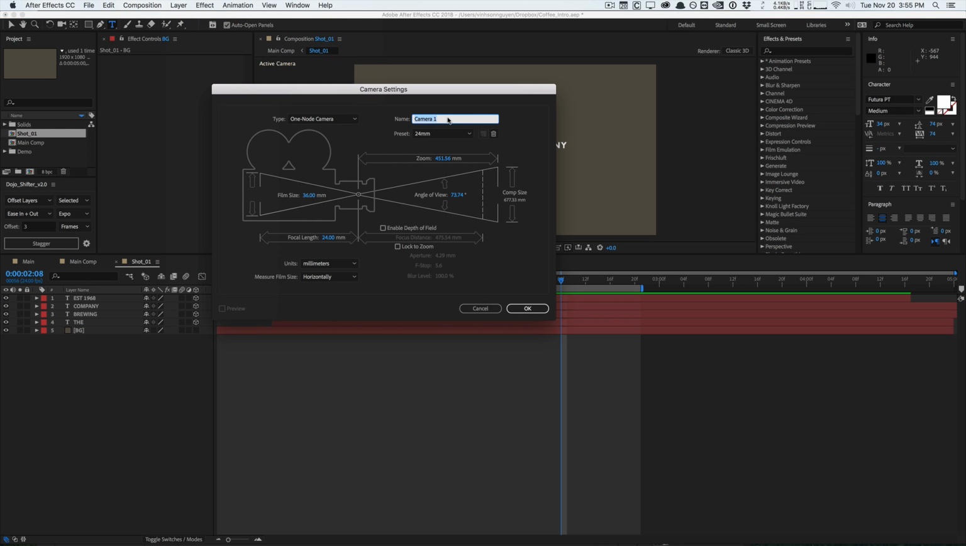So I'm going to go ahead and create a new camera. Call this camera. We'll make it a 35mm camera. Not that it really matters in this case.